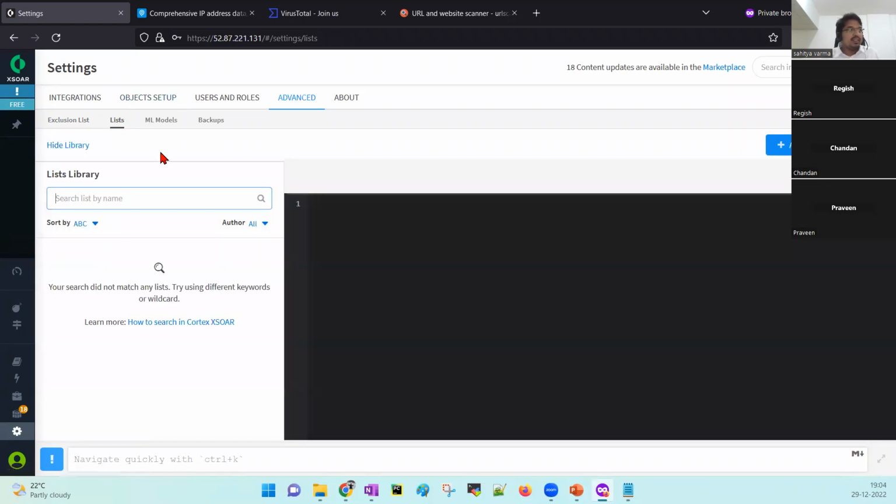And the next one is the list, where you want to give some list of users' info, or anything else, for investigation or searching purposes. So here you can add the list of users, and you can use them in the investigations.